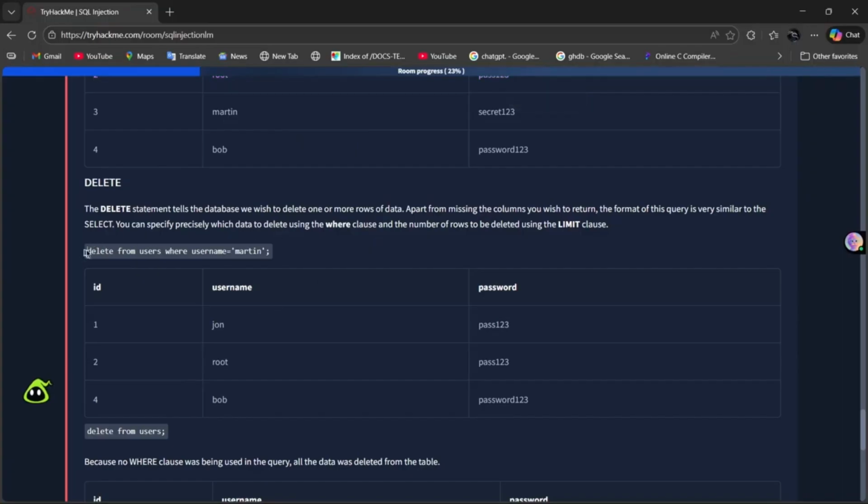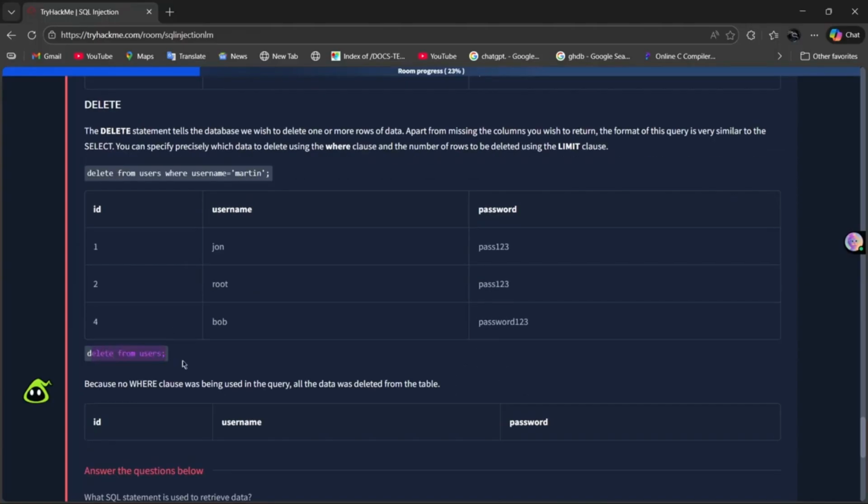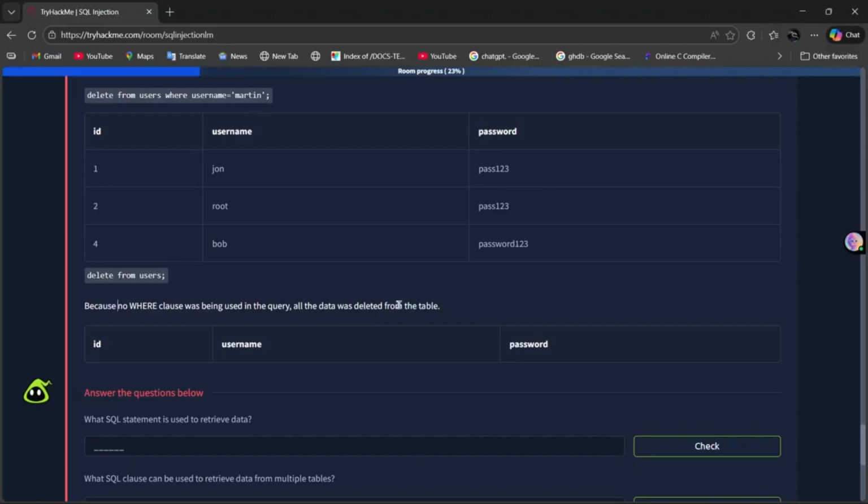Delete, so we can delete anything. DELETE FROM users WHERE username = Martin, so Martin will be deleted. DELETE FROM users: because no WHERE clause was used, the query deletes all data from the table.